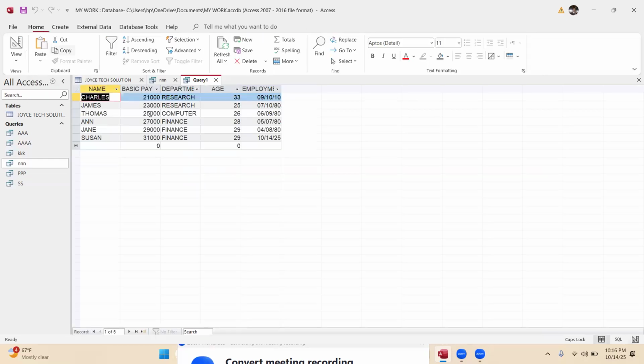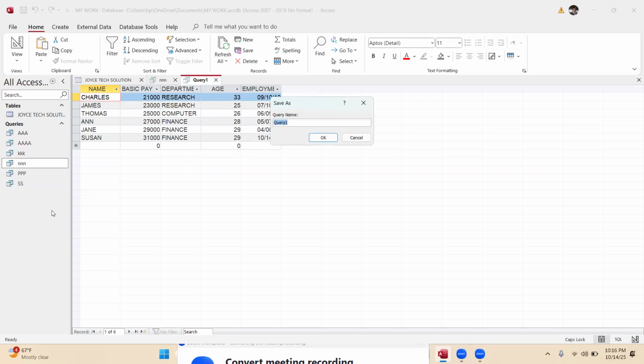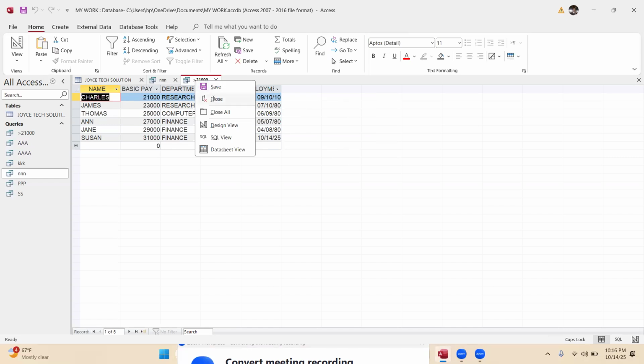So you run it now. So this is what is expected here: 23, 25, 27, 29, 31. Then you can right click it, then you save it. So you can say greater than 21,000. Greater than 21,000 here. So you put 21,000. Then you click OK. Like that. You can now right click and then you close it.